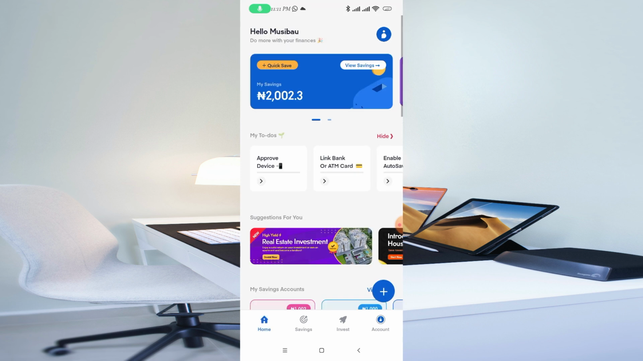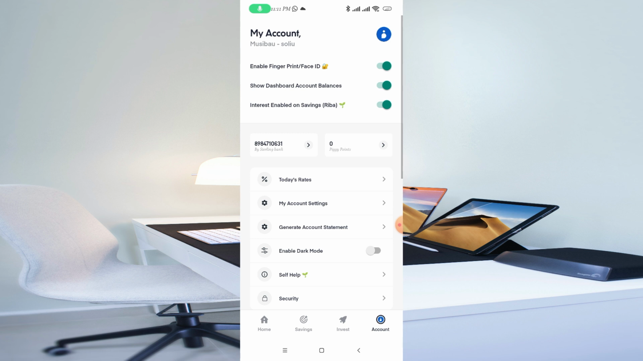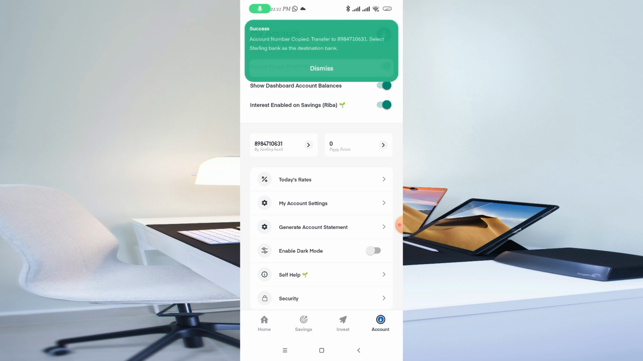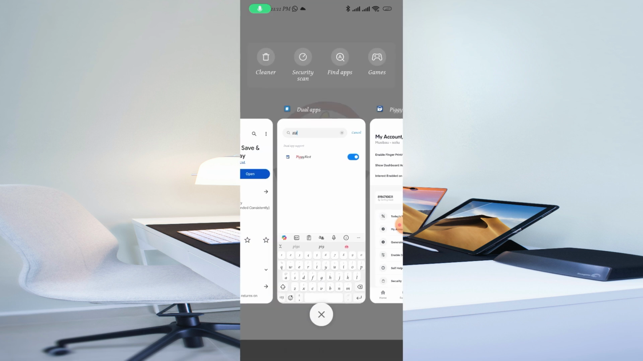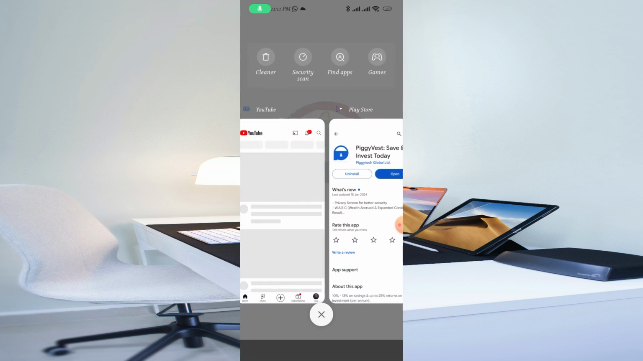So from your Piggyvest homepage, just click on account, then you're gonna see your account number right here. You can see powered by Standard Bank. So just tap on that number, then your account number will be copied. Then any bank you want to use, so let's say for example you want to use OPay to send money to your Piggyvest account. So I have my OPay right here, so let me navigate to that.